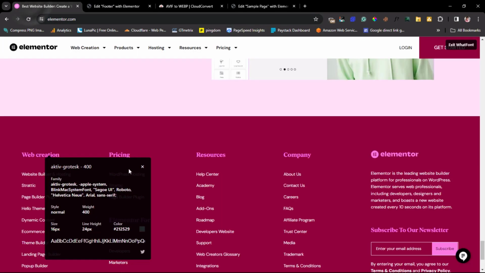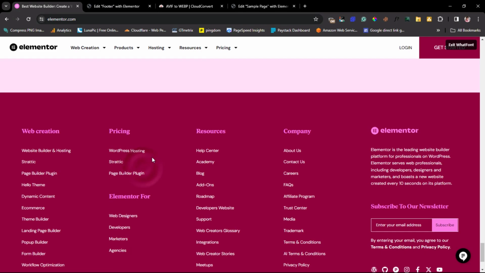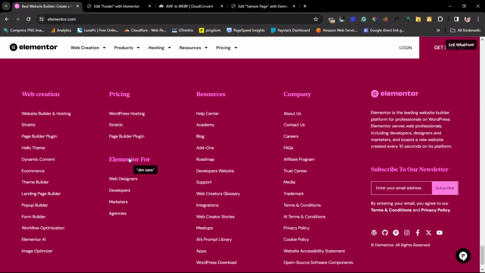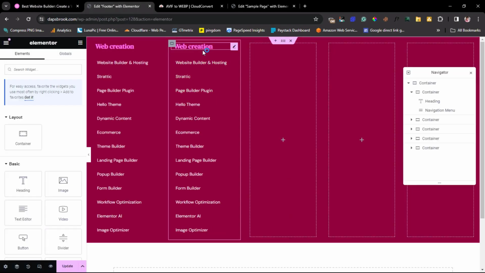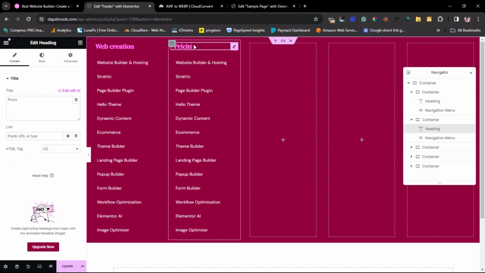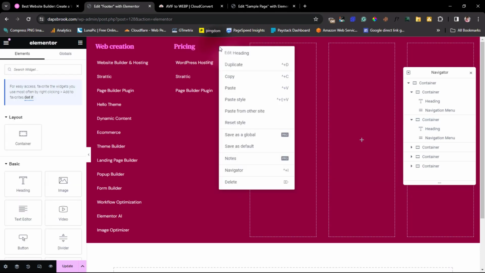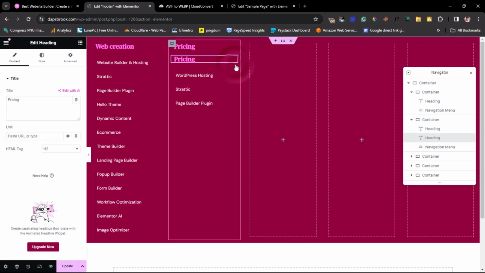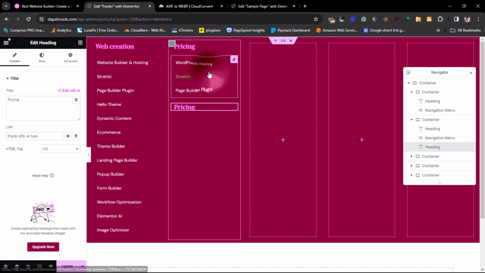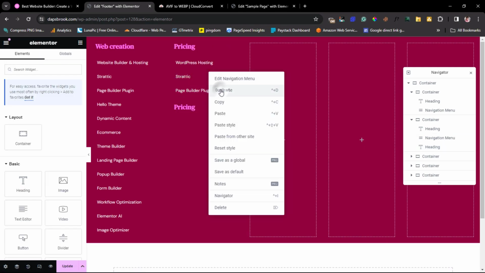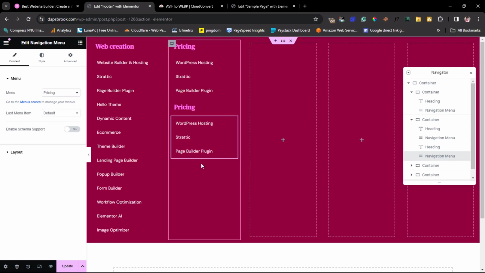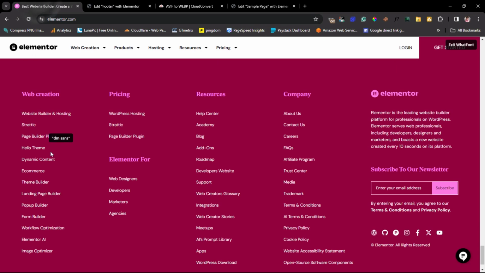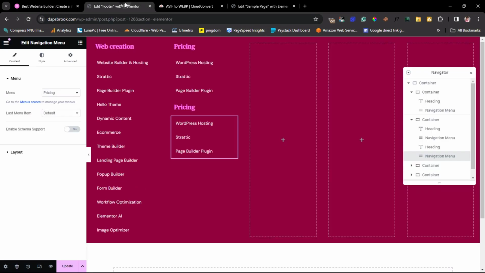So we come back here. What we have here is now pricing and Elementor 4. Let's come out here. So now we can duplicate this, and then I can bring that down here. We can also duplicate these two as well. I can bring that down here. Good. So now I can change this to Elementor 4.